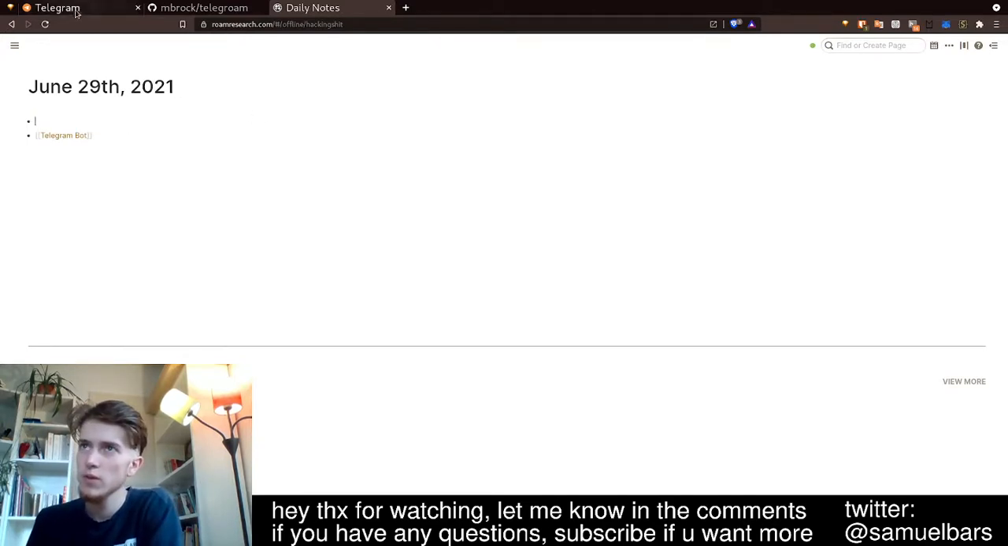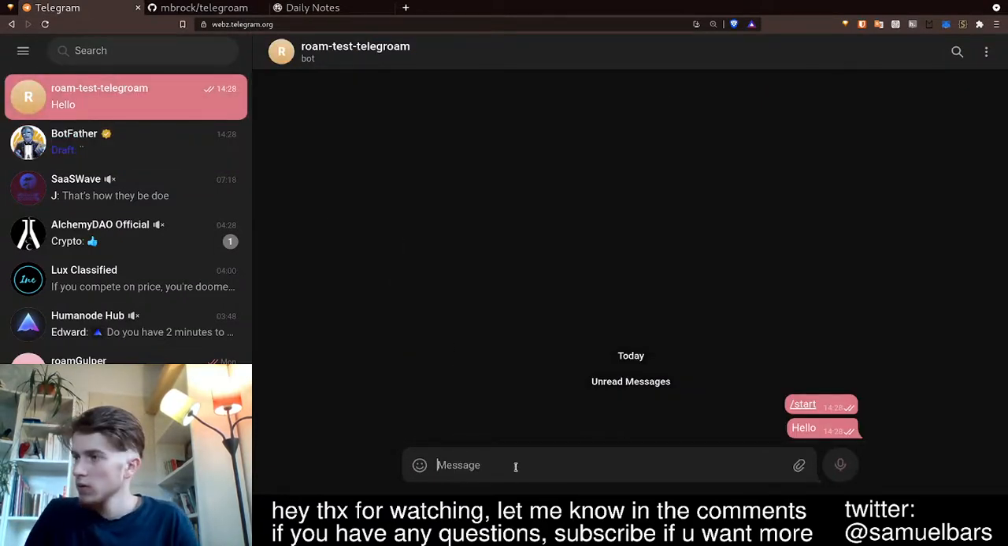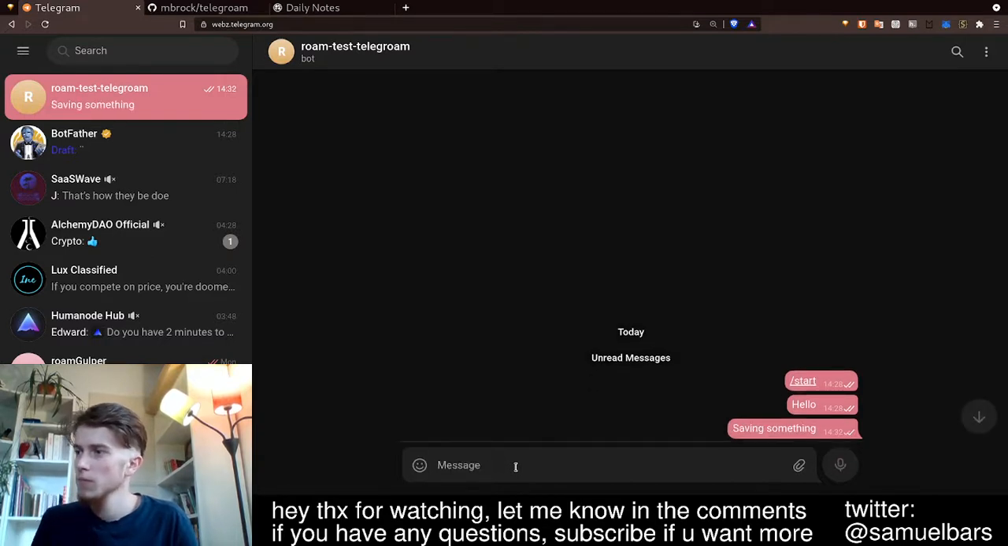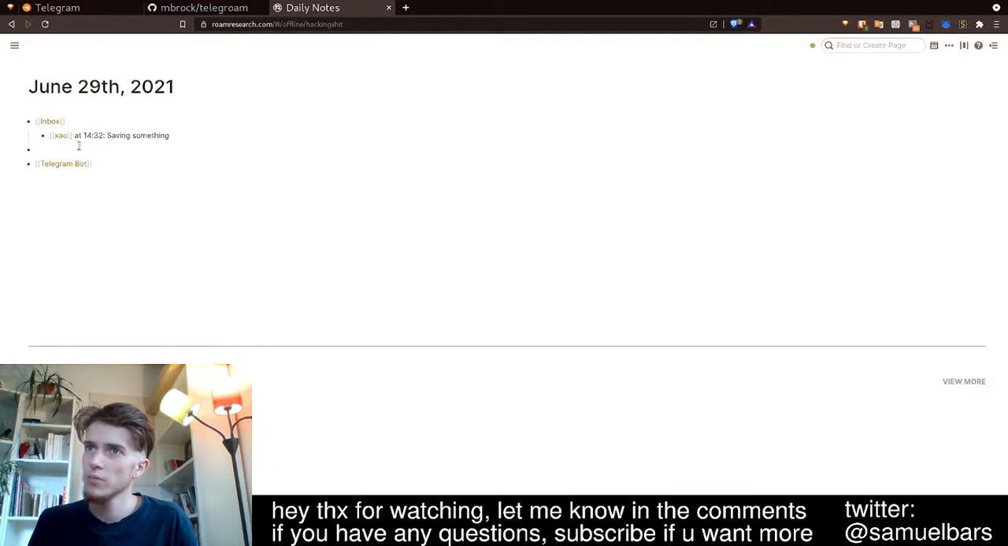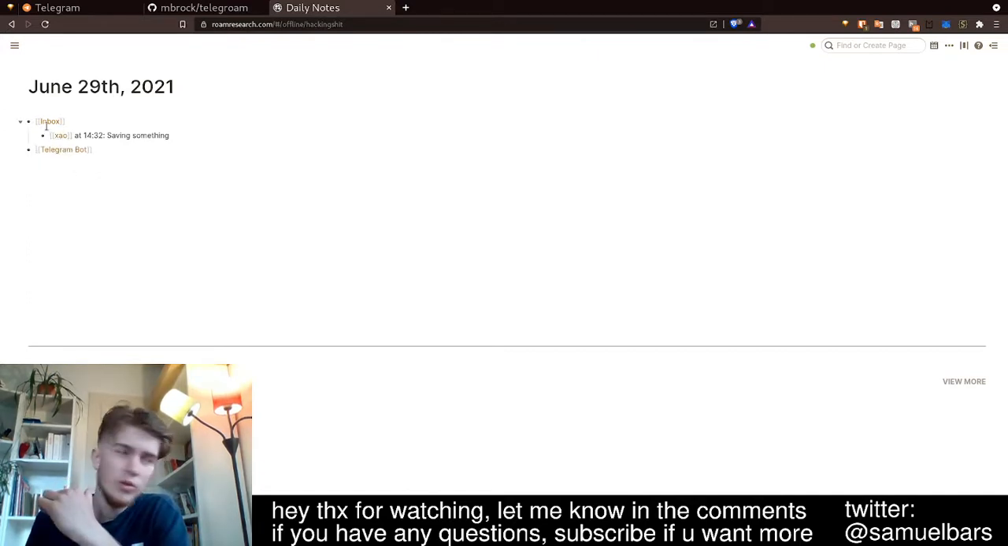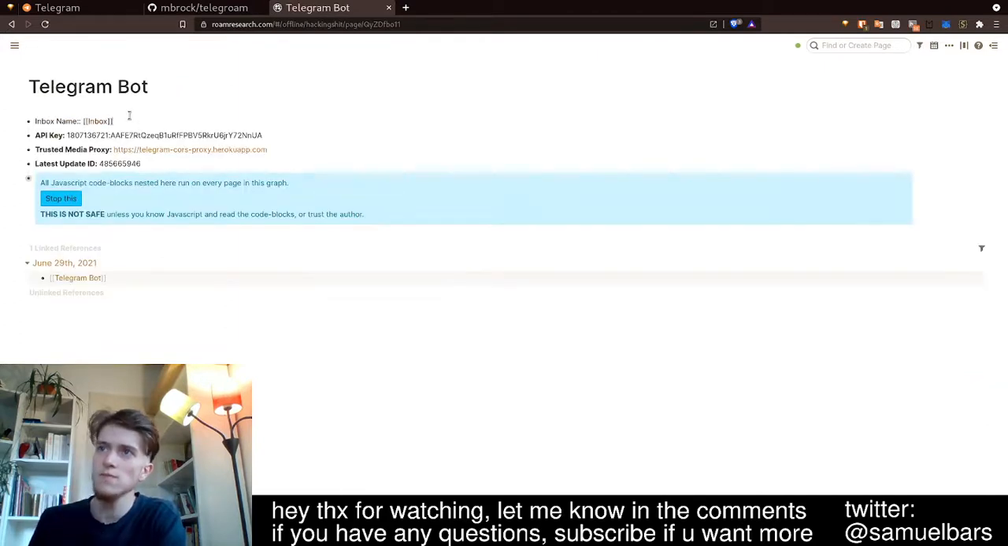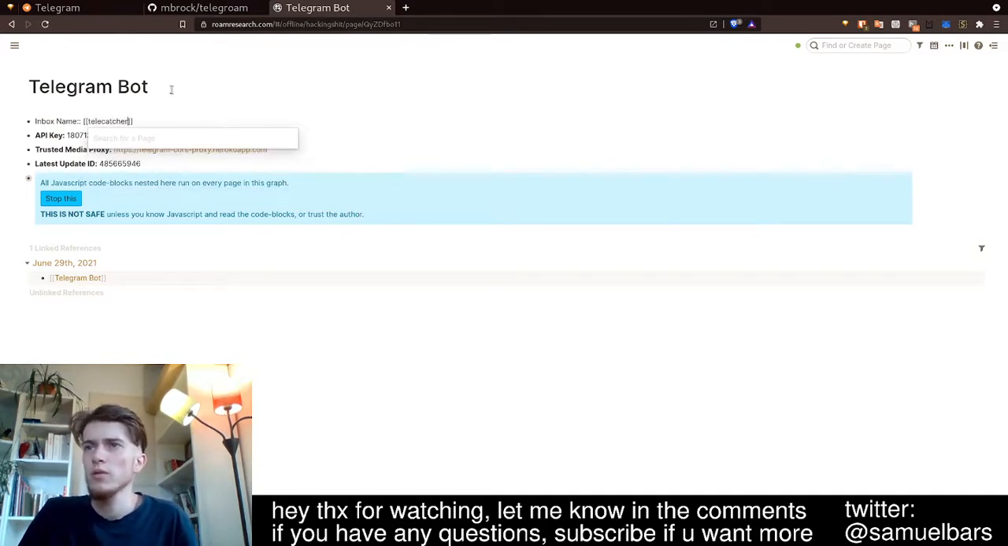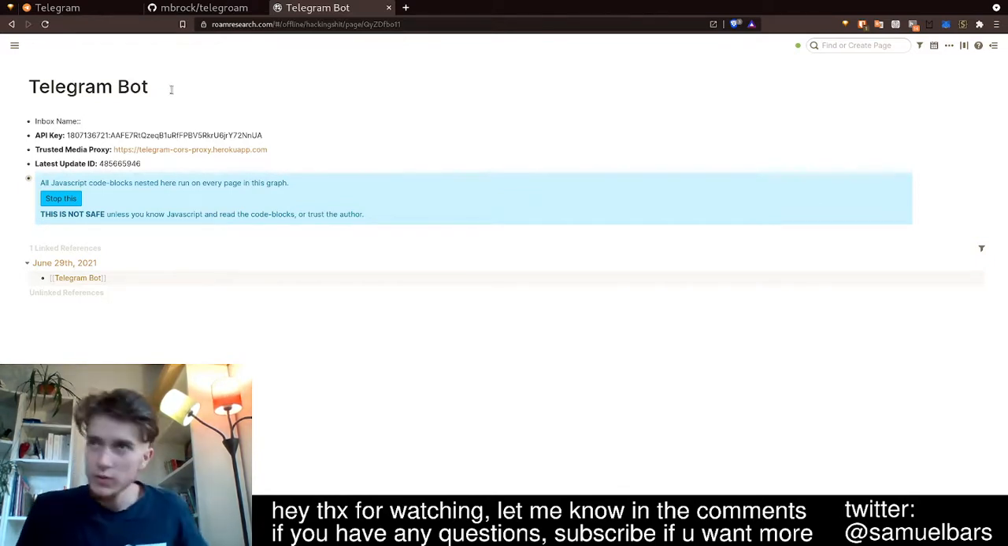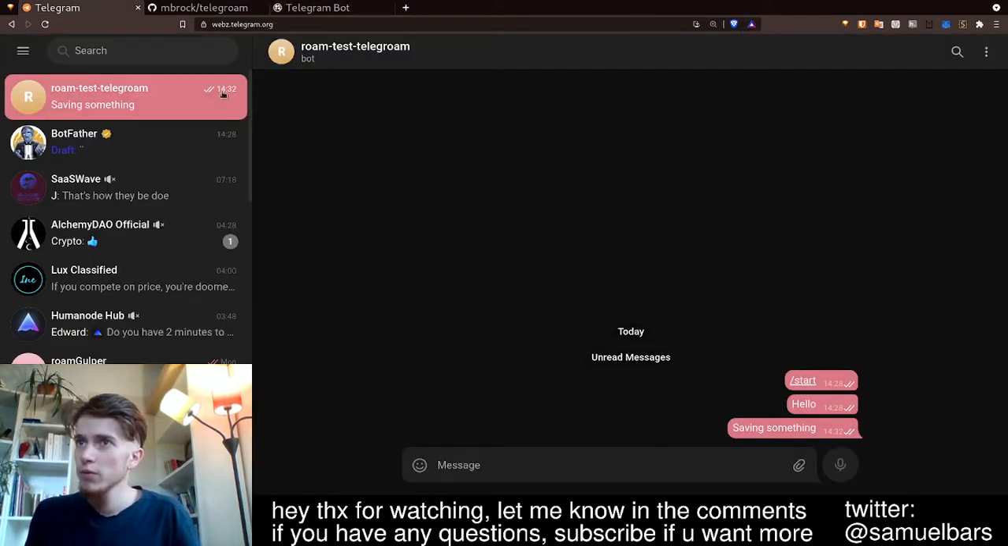Okay, let's remove this. Let's head to Telegram, and now we'll try saving something. Okay, let's take a look into Roam, and boom, here it is. The extension works. So as you can see, the captured items go under the inbox tag. You can change this right here. I used the telecatcher tag, whatever fits, whatever you want to use. It depends on what you use the inbox for. If it's just general quick capture, you can customize the thing. It's useful, and it works with photos. I'm just gonna show you this as well.